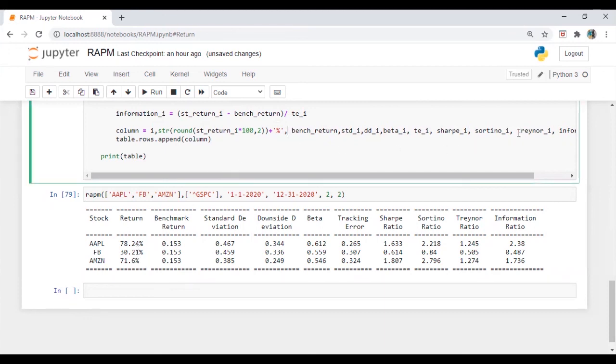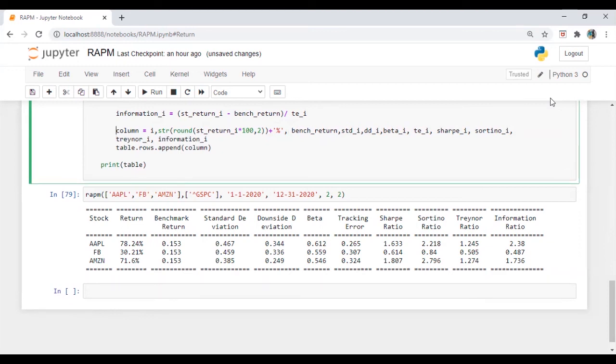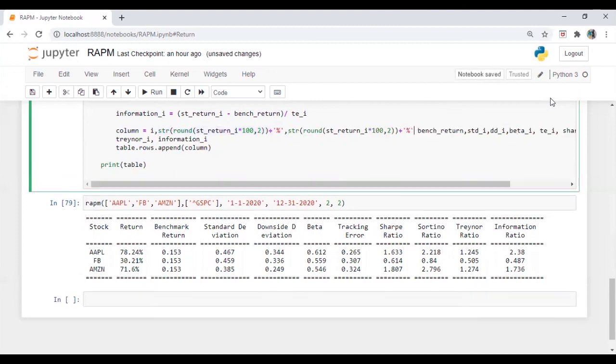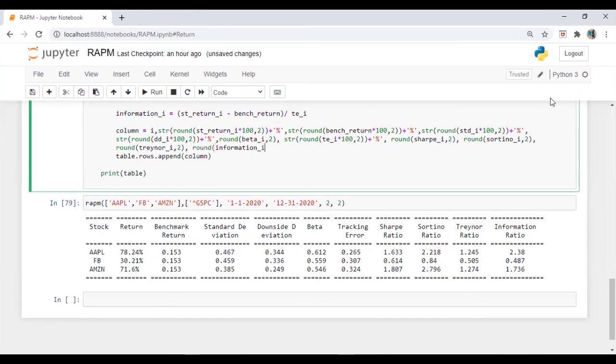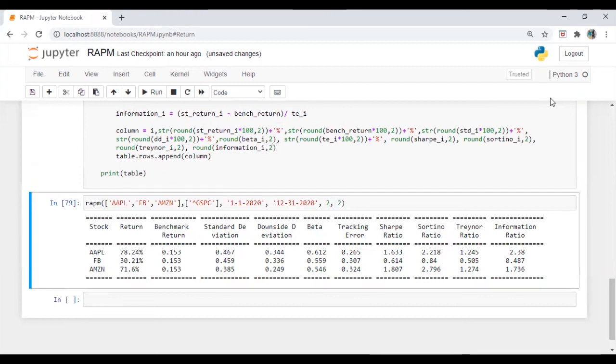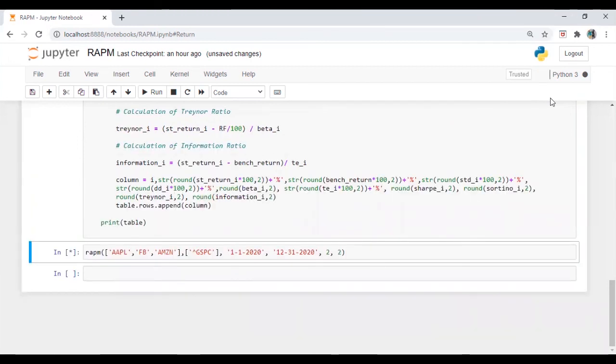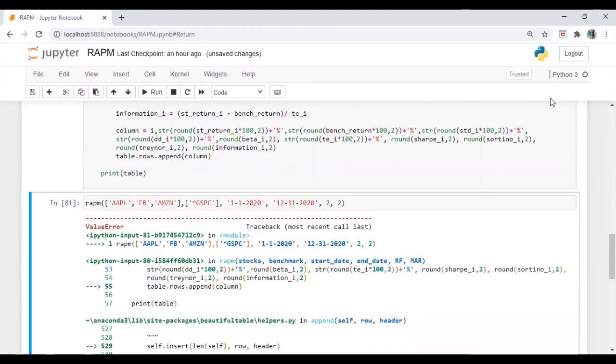Similarly, I can do the same for benchmark. So all I need to do is copy it, cut this from here and put it here. Beta will remain the same, but I just want up to 2 decimal places. For information, it will be the same as well. Let's run this and see. Okay.